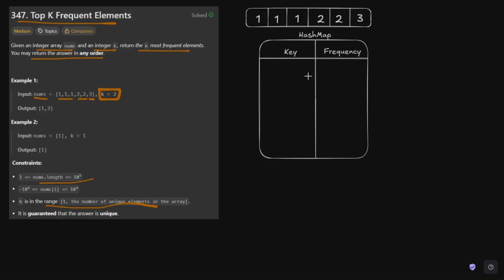We will start by using a HashMap to store each number and its frequency in the given array. Let's say, for example, we have this array. The value 1 appears 3 times, so we will add 1 as a key and 3 as its frequency. The value 2 appears twice, so we'll add 2 as a key and 2 as its frequency. The value 3 appears a single time, so we'll add 3 as a key and 1 as its frequency.